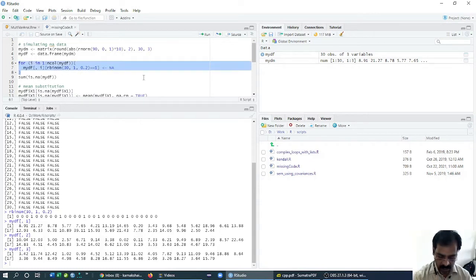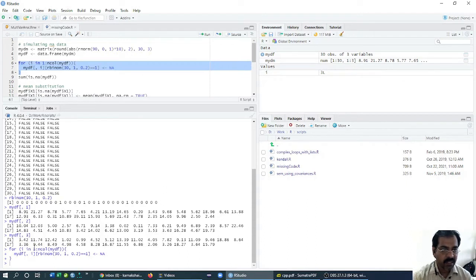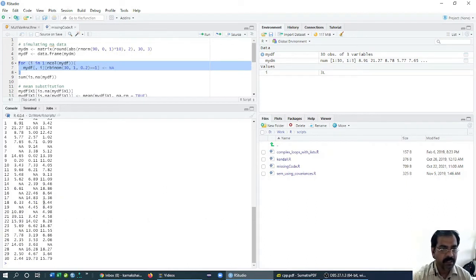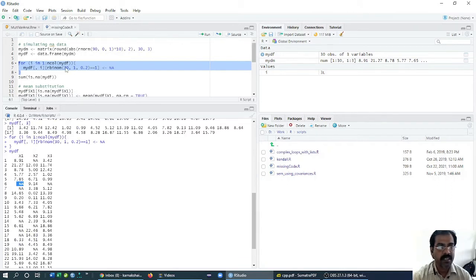So let's run it. Now something happened. Let's go back and see MyDF. You see now there are NA values, and they're all substituted randomly. So that is why we want rbinom.